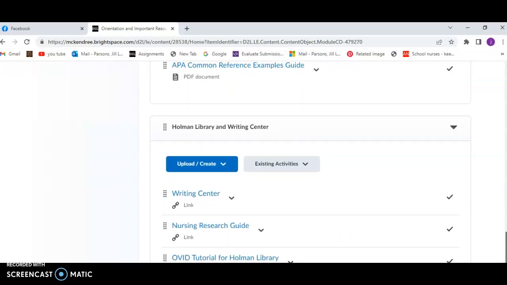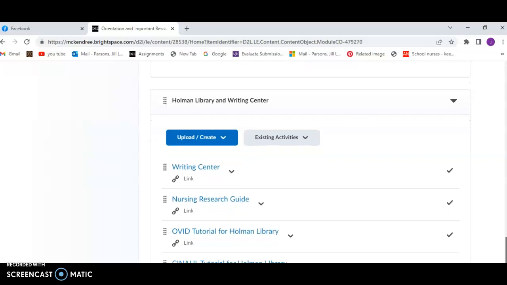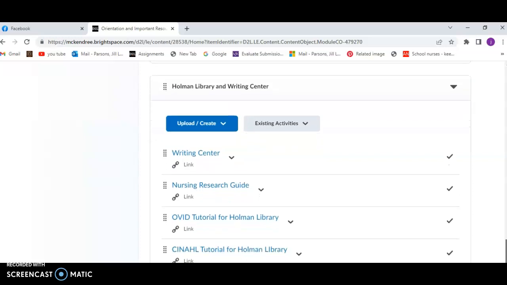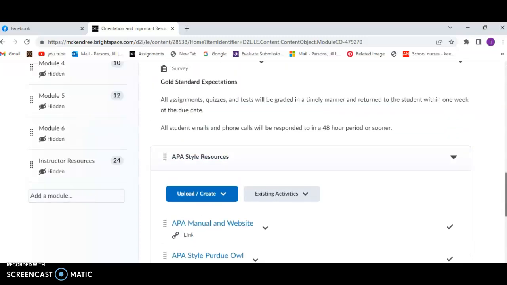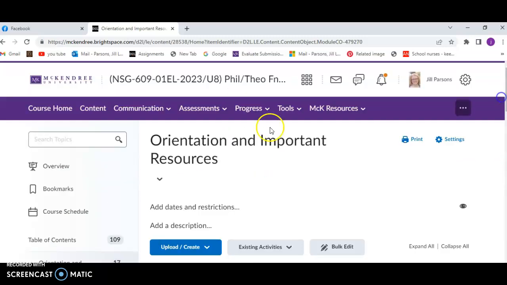I have also included information within this widget relative to the Holman Library and the Writing Center. Across each of your assignments, you will be expected to integrate scholarly sources. So if you should need assistance with accessing Holman Library, please do not hesitate to utilize these resources, but also to reach out to me if you have questions.